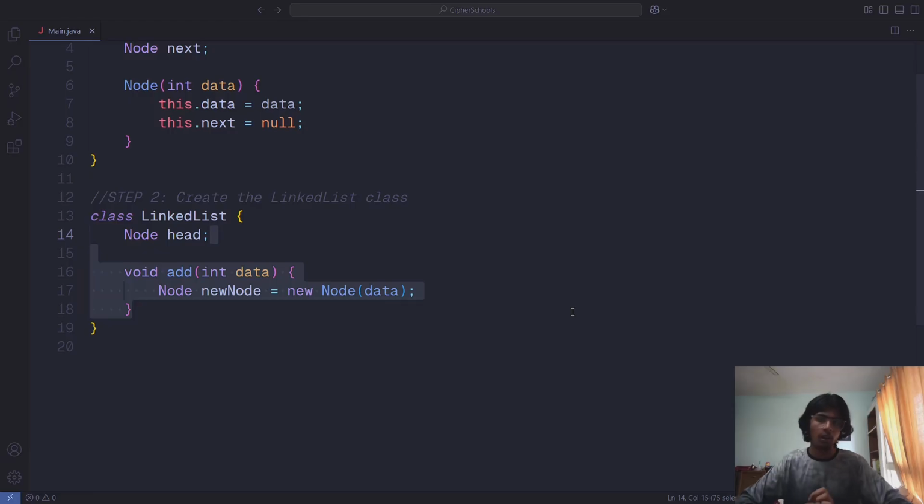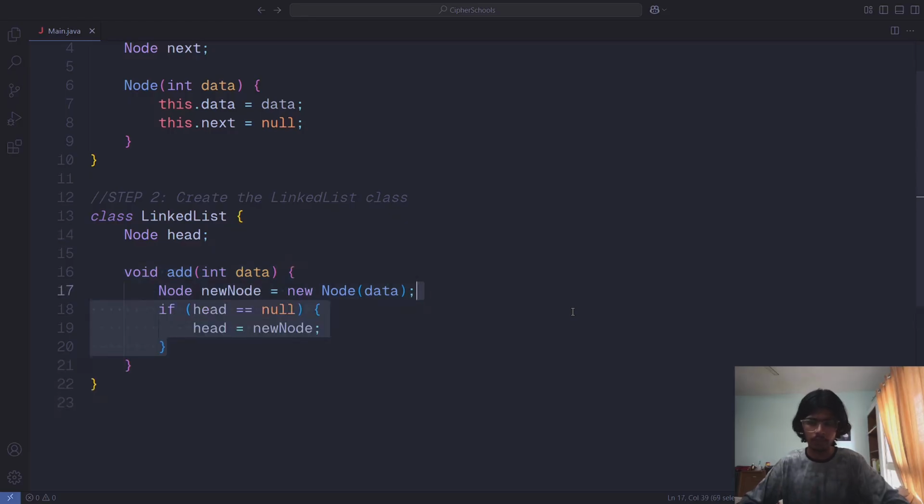Then we create a method which basically appends the new node at the end of a list. To do that, first we create a new node with our desired data. Then we check, is the list empty? We check it by asking, is head null? Because if head is null, it means the list is empty. So if head is null, we point head to our new node, because now the new node is our first node, and head's responsibility is to point to the first node.